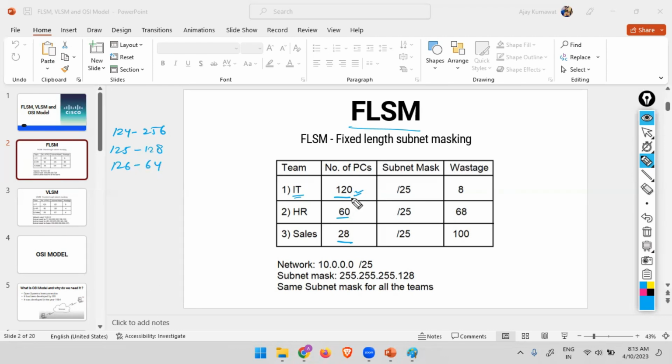So in which slash can I accommodate 120 addresses with the least wastage? If I go here, wastage will be more. If I go here, wastage will be less. Here wastage will be 8. Here it will be 136. So I will go with slash 25. Now I have decided the slash value for the highest requirement. Now the same slash value I will use for all the departments. That is what your FLSM approach is.